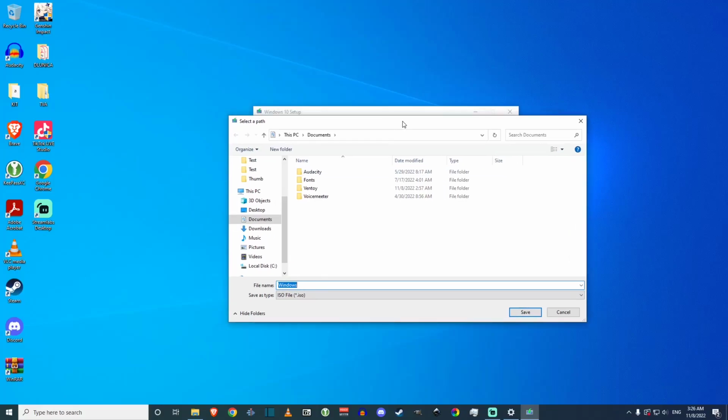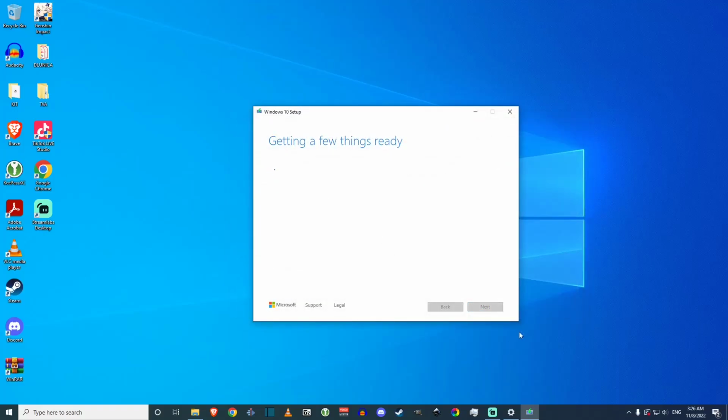First, we will need to install Ventoy before we do that. Select the path where you want to download. I'm just going to create a new folder here. I already have a folder created here, Ventoy, but it is empty. So I'm just going to name it Windows underscore 10 underscore install, and I'm going to go in, click on save, and it will download the Windows 10 ISO file.